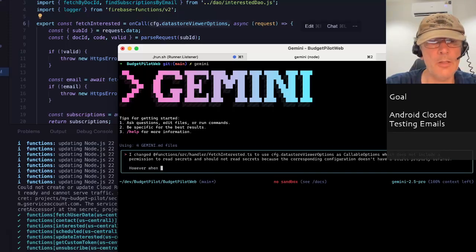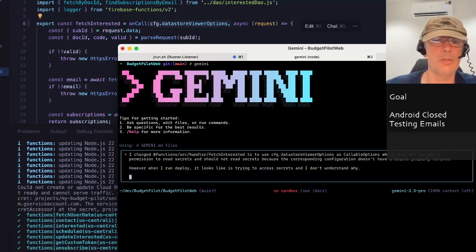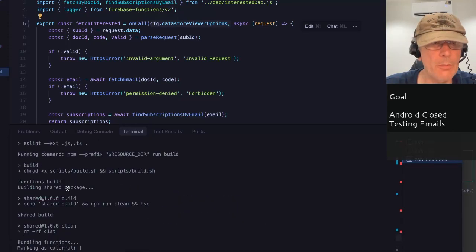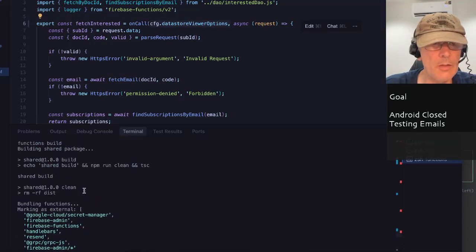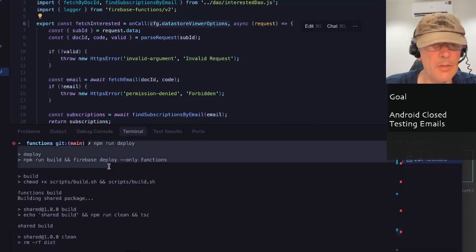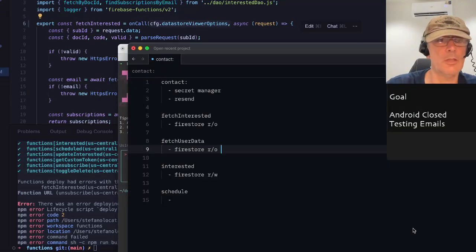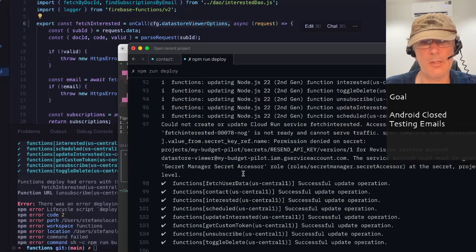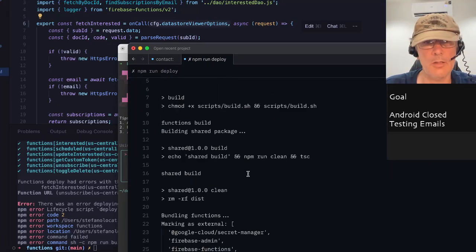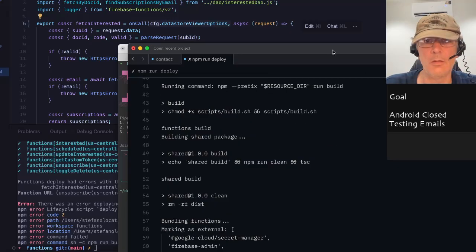However, when I run deploy, it looks like it is trying to access secrets, and I don't understand why. And let's go specific. We copy the whole output of deploy, which apparently starts here. And let's put it in there just to double check that that makes sense. Yeah, I think that's the whole thing.